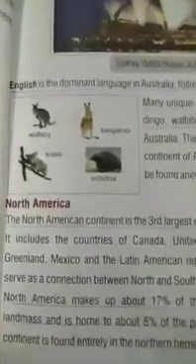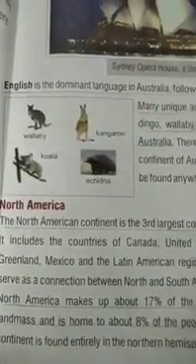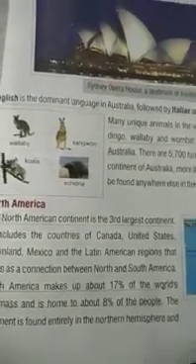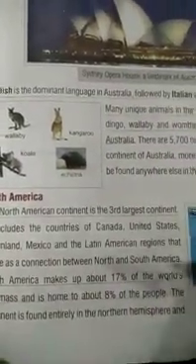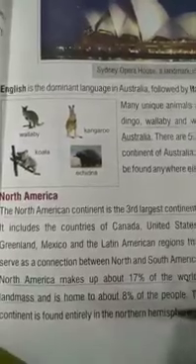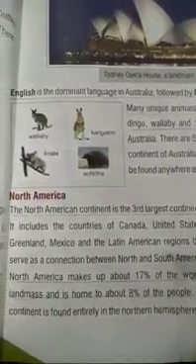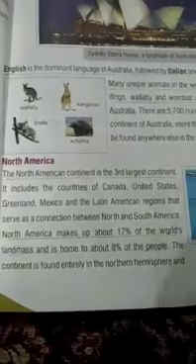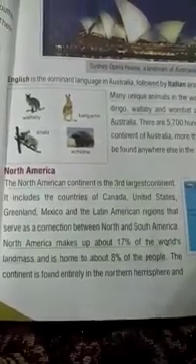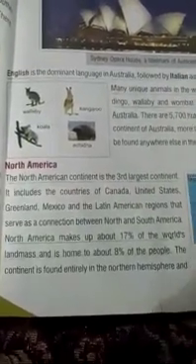We had also discussed North America, that the North American continent is the third largest continent, and the countries which are located in North America are Canada, United States, Greenland, Mexico, and Latin American regions. And 17% of the world's landmass is present in North America, and it is home to about 8% of the people. Today we will read about South America.